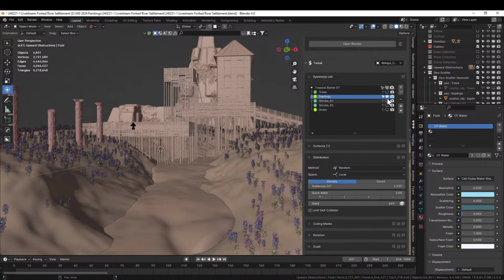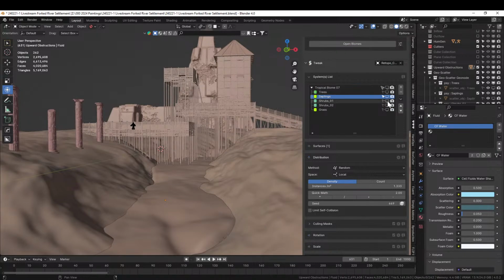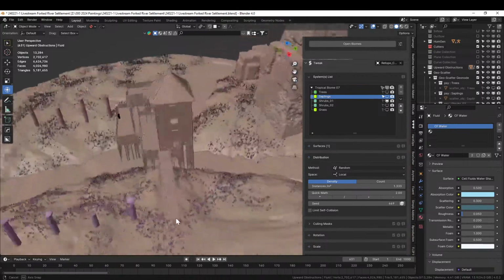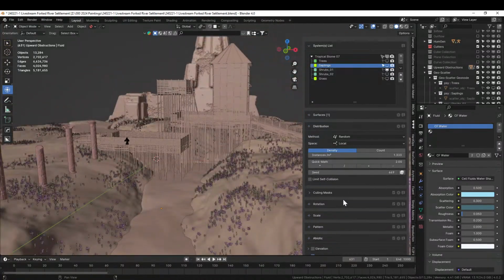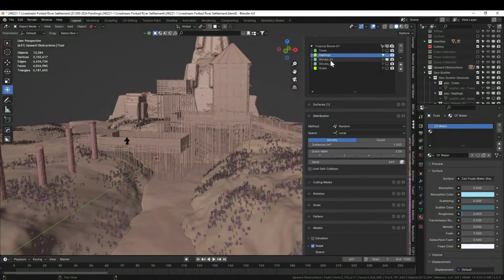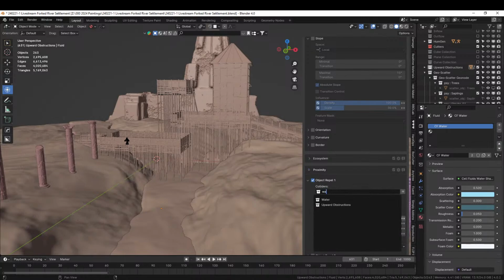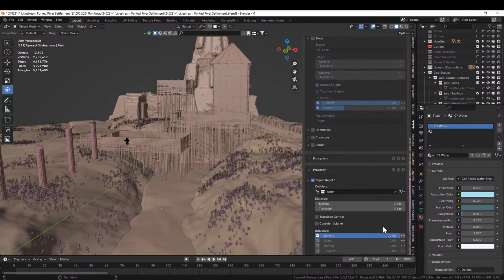Okay. Saplings, shrubs. Shrubs pretty good. Let's go with repel from water again, but not as far. Just to give us a bit of a shoreline. Distance of 1. Cool.